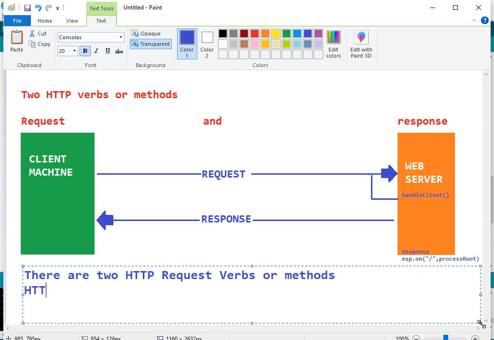Number one is HTTP GET and HTTP POST, right? So, have you heard about both of them?